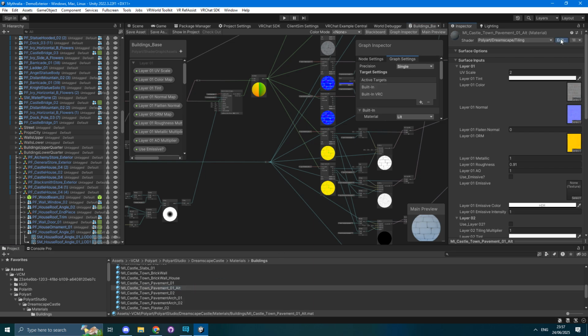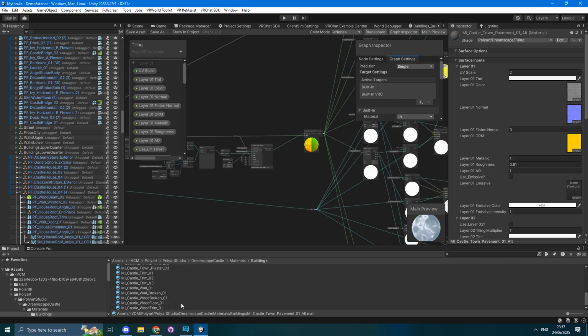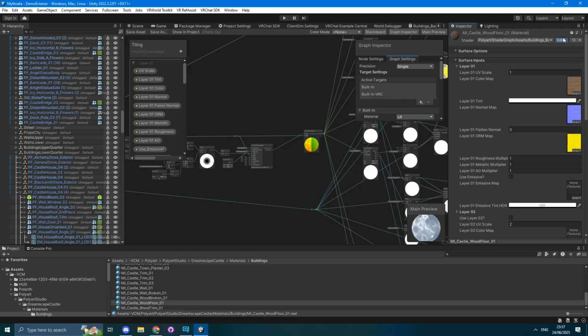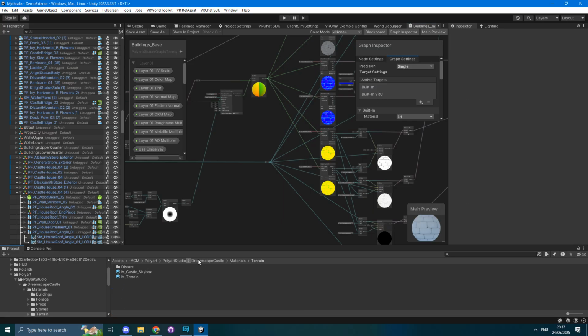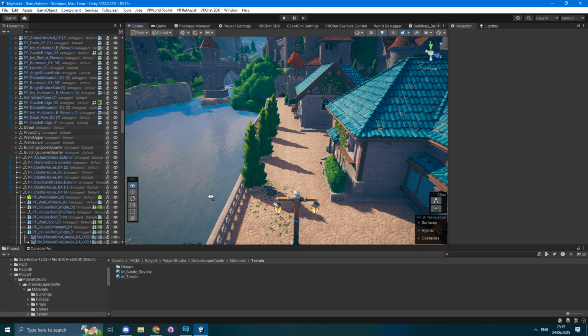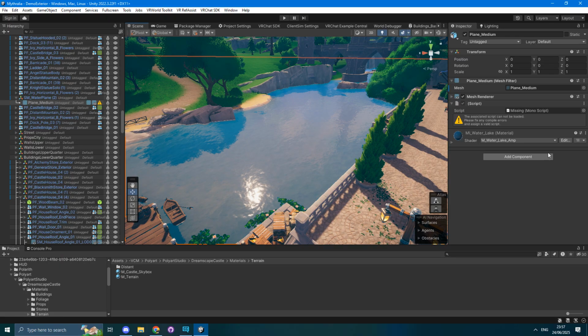Basically, you go up to this little button here on the shader, and if it doesn't have VRC built into it, you pretty much add it in. I know some of these have already got it built in. Let me try terrain. Actually, let me do the most important one, which I know people are going to try and ask, is the water one.